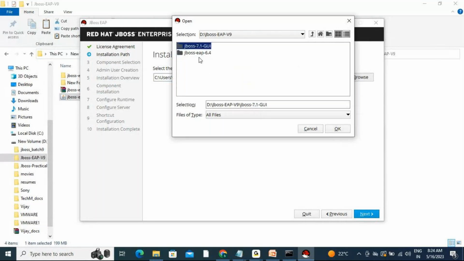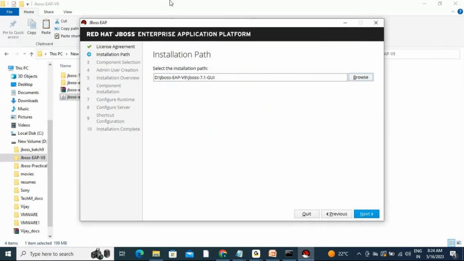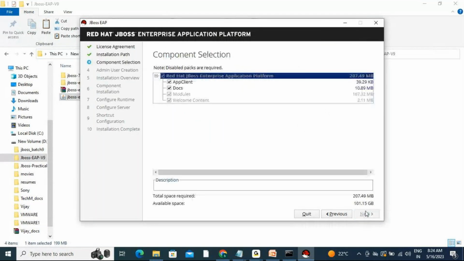Okay, click on OK. Click on next. Here you can see the component selection, app client, and if you want to deselect it, you can deselect here. Don't deselect anything. You can select the default configuration that is available. You can go with that only. Later you can change it based on the requirement.